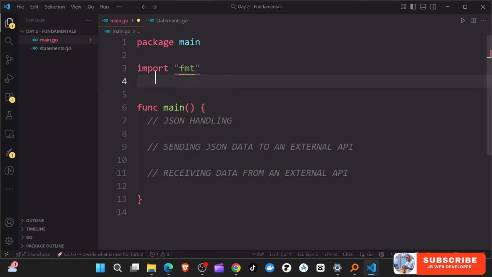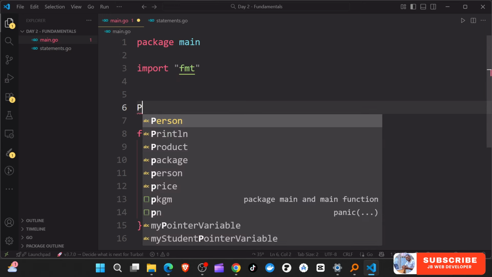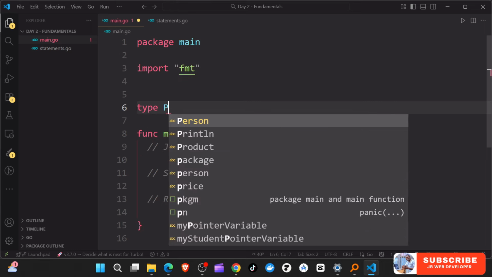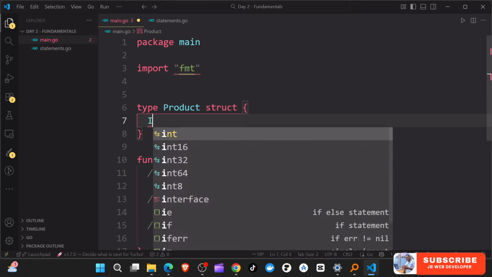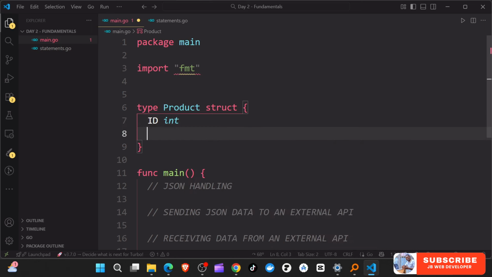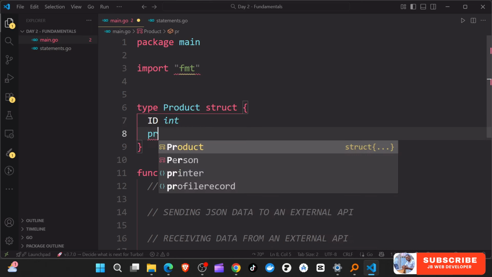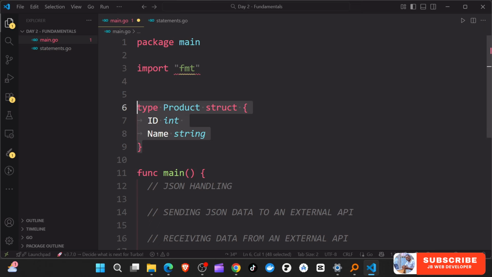So I'm just going to go here and create a new struct. Let's say we have a product. I'm just going to say type, and I'm going to create a product, and it's going to be a struct. Let's say we have a product which has an ID, which is going to be an int, and then we have also the name, which is going to be a string, like this. So we have our product, which is of this type.